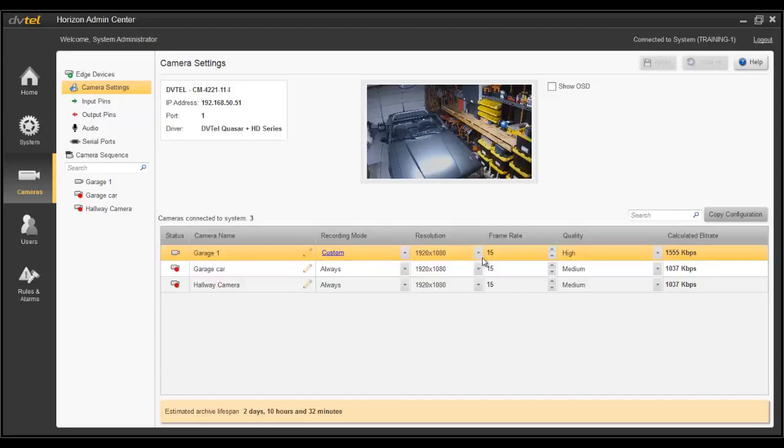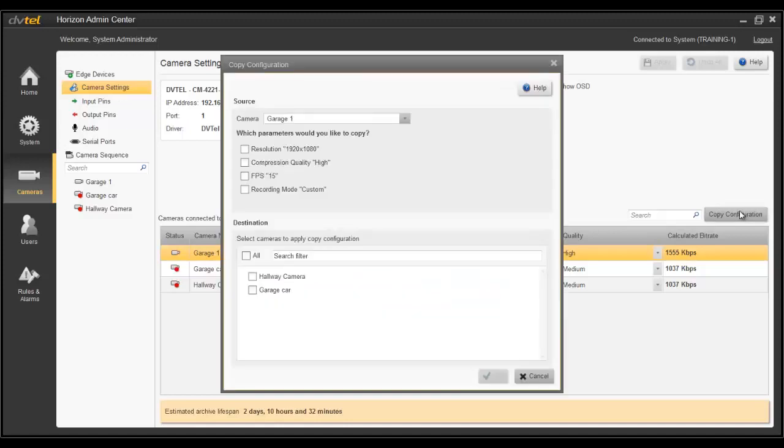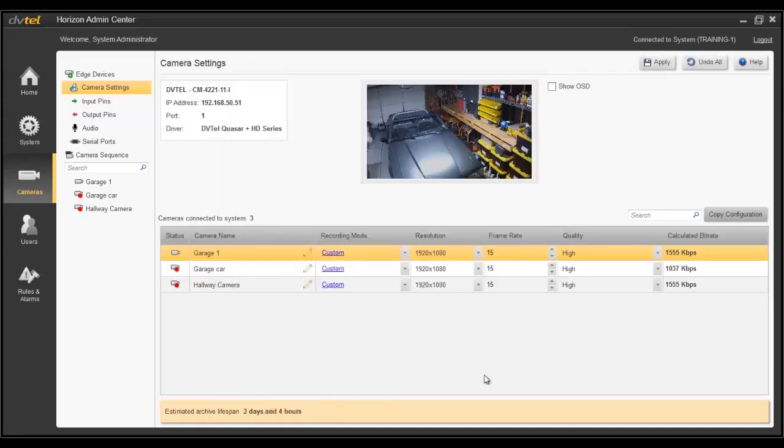By simply highlighting the individual camera in the list, clicking on the Copy Configuration button, selecting the parameters from this camera that you'd like to assign to other cameras within the system, selecting one or more cameras down from the list below, or of course we can use the All command, clicking on OK will update all the parameters that you set from that one camera to all the other existing cameras that you selected in the list.